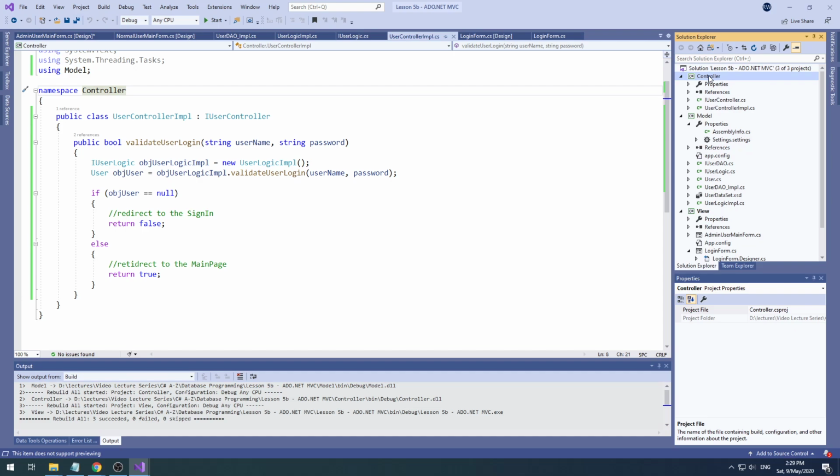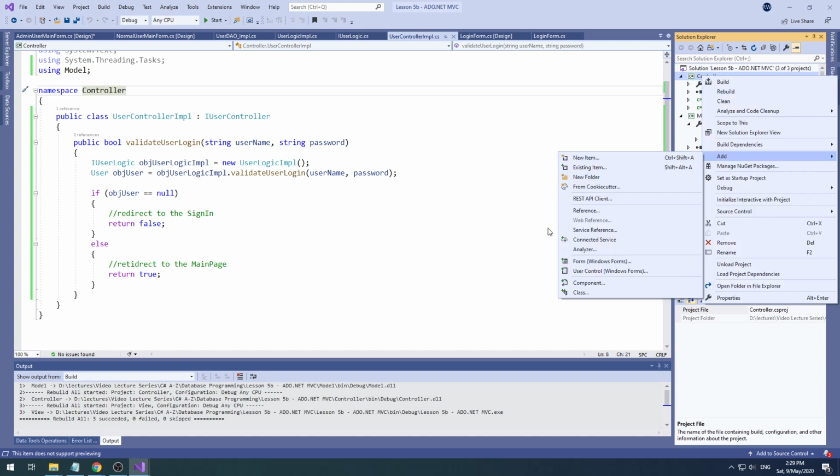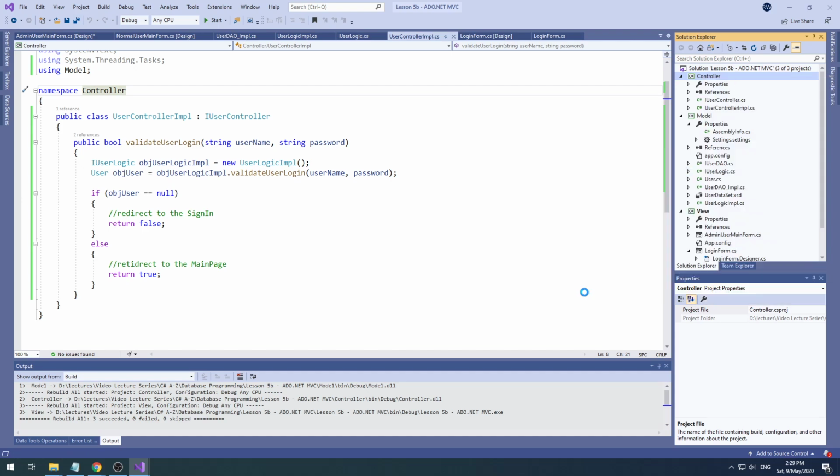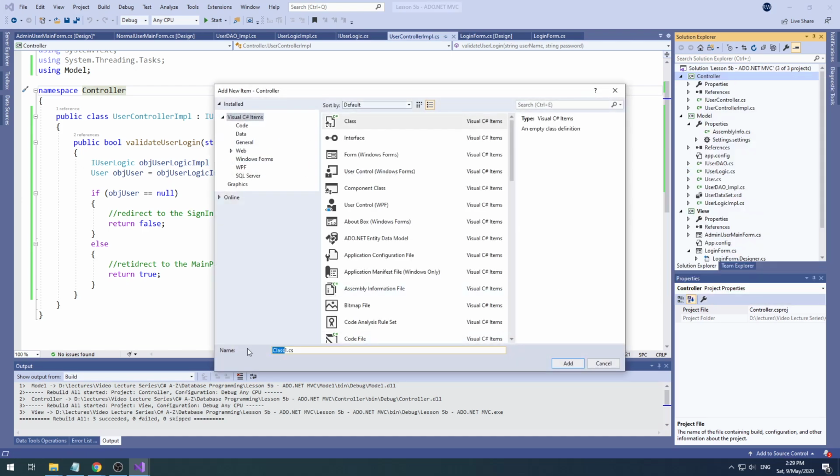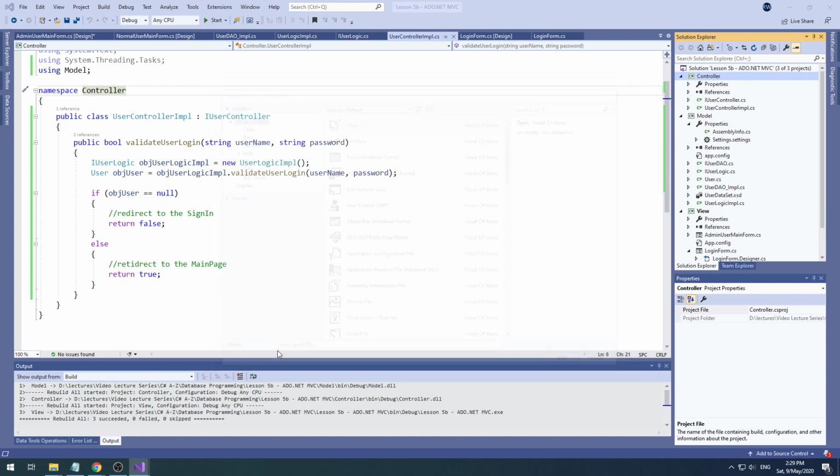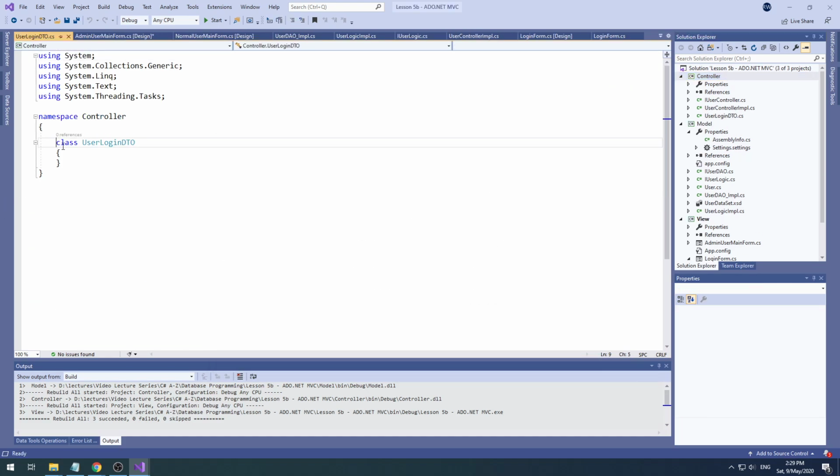So on the controller I'm going to create a DTO object. That's just a class, my friends, that's just a class. I'm going to call it something like user, but it's specific to login, right? So I will call it user login DTO. DTO means data transfer object, right? So what do I want in this? Let me make it a public class because I want the view to access it. Well, just the data I want to pass back to the login form.